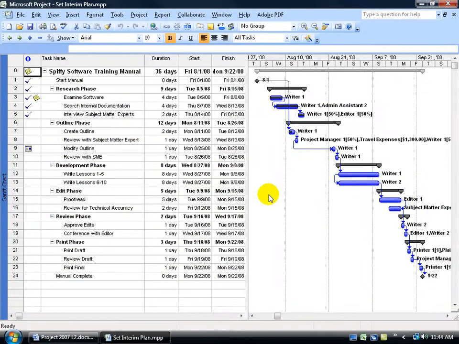I'm in the Gantt chart view, looking over here in my entry table. We're going to learn how to set an interim plan. Setting an interim plan is taking a snapshot or a copy of my start and finish dates of all the tasks that I have listed in my project. It sounds a lot like setting a baseline, doesn't it?